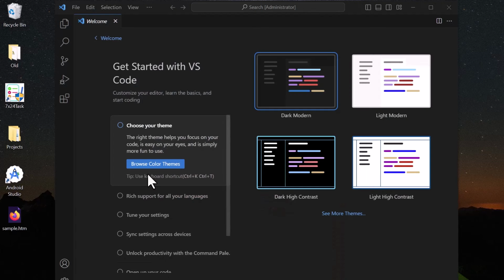As you see, there is a welcome window when you open the VS Code for the first time, and it asks what theme you would like to work with. By default, the dark modern theme is selected and I left it like this. Or you can select see more themes from here and start working with your VS Code.